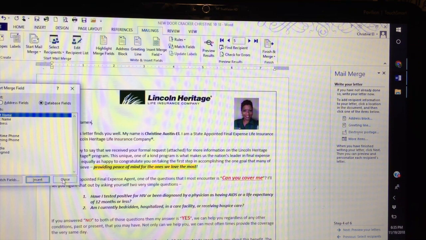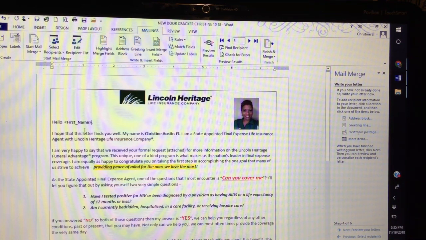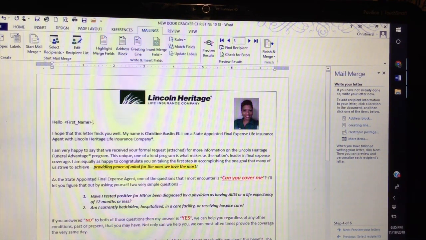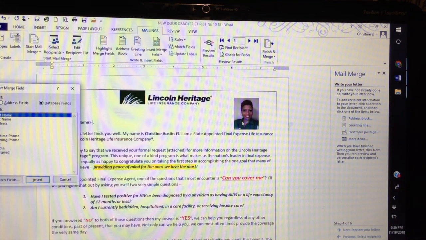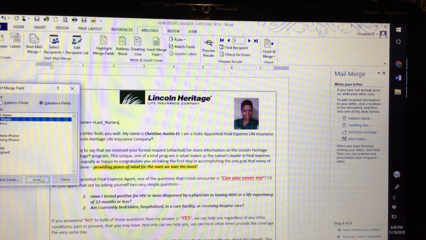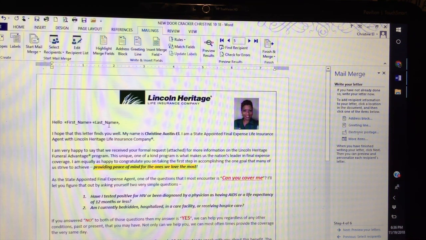And you're going to notice, I'm going to hit close, that the first name populated right there where I had the cursor. All right. So I'm going to hit the space because I want the last name to show also. So now I'm going into more items. I'm going to click on last name, and I'm going to hit insert and then close. Now I have the first name and the last name that's showing right there.